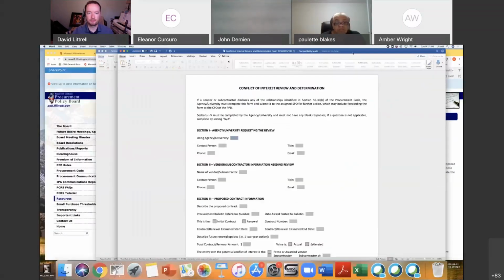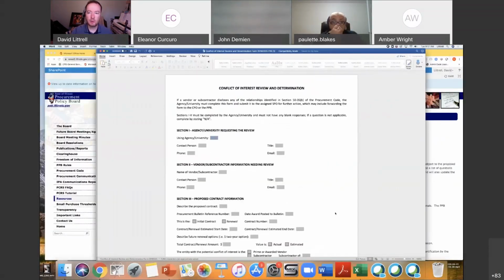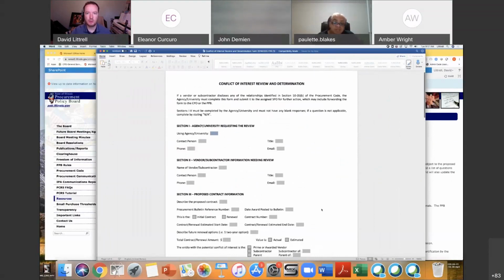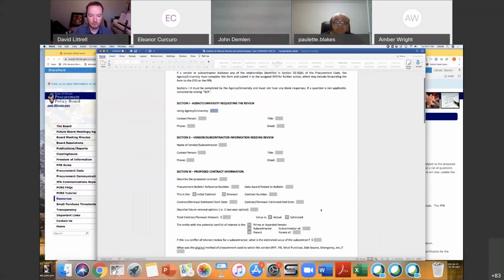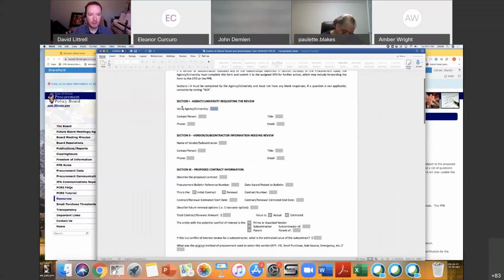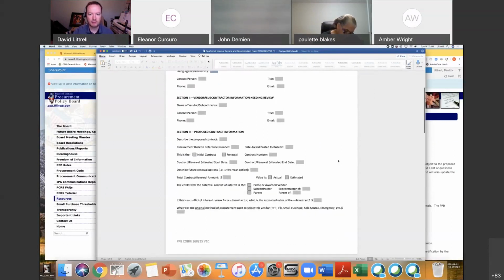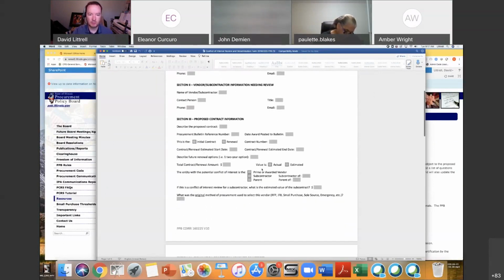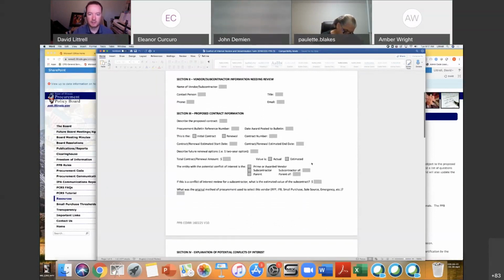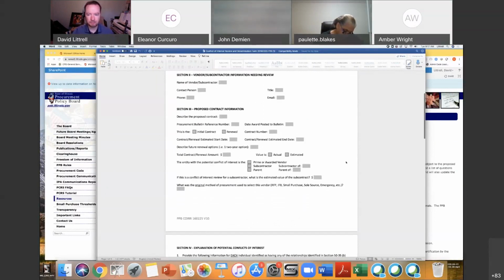And let's walk through this quickly. So the agency will complete this and then submit it to the SPO. It has some of the general information here: the name of the vendor, describe the proposed contract, some of the information in terms of the contract renewal amount, whether it's estimated or not, is this with a prime or a sub?